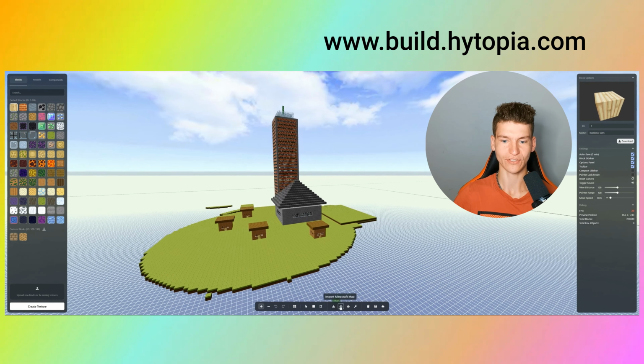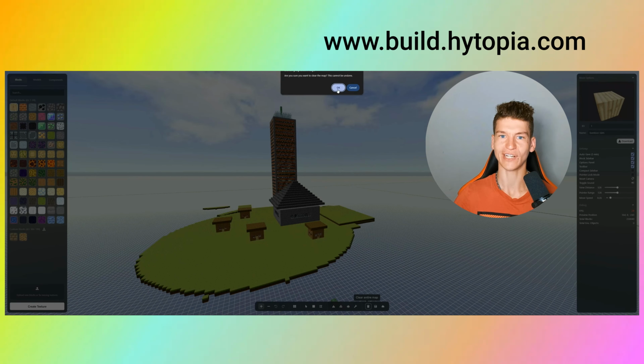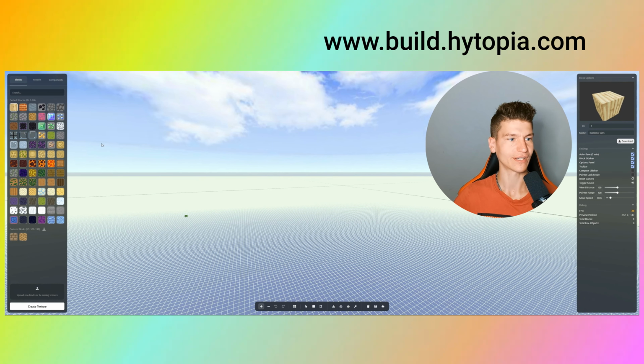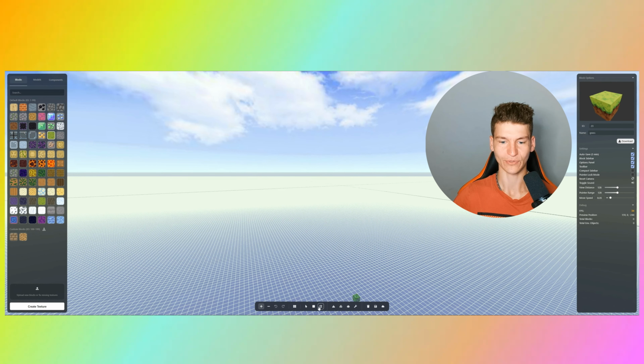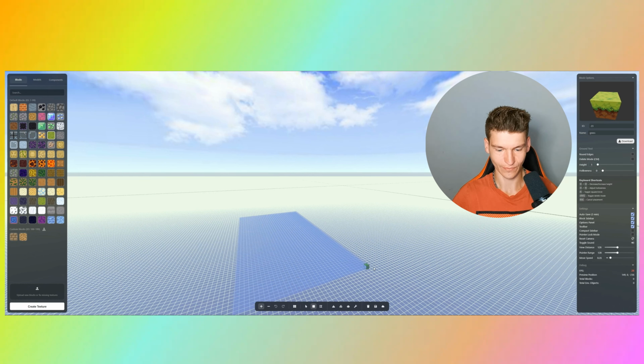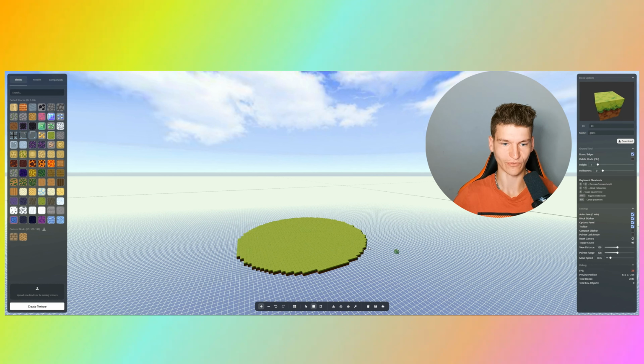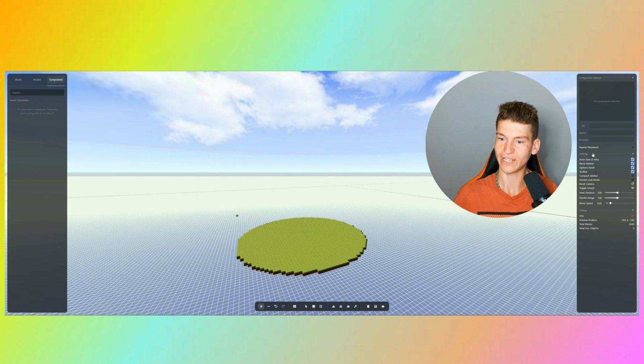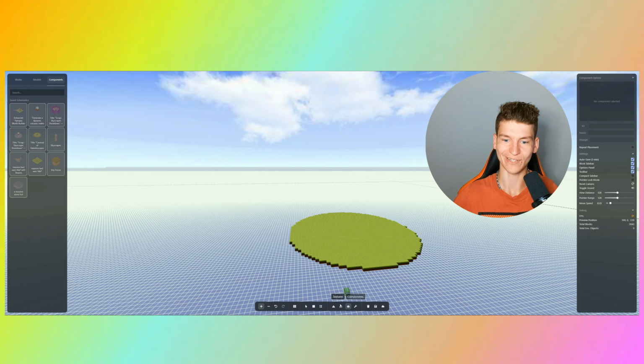So let's just clear this entire map here and build a basic map. We don't have to get fancy here. Let's just take the ground tool and build a small map here. I take the circle with the 5 button, and we can use AI, for example, here to create some components.